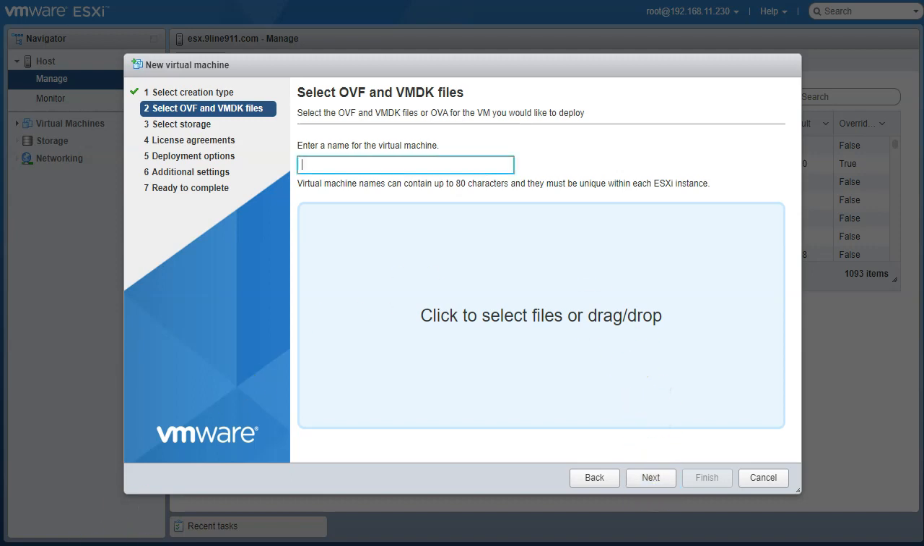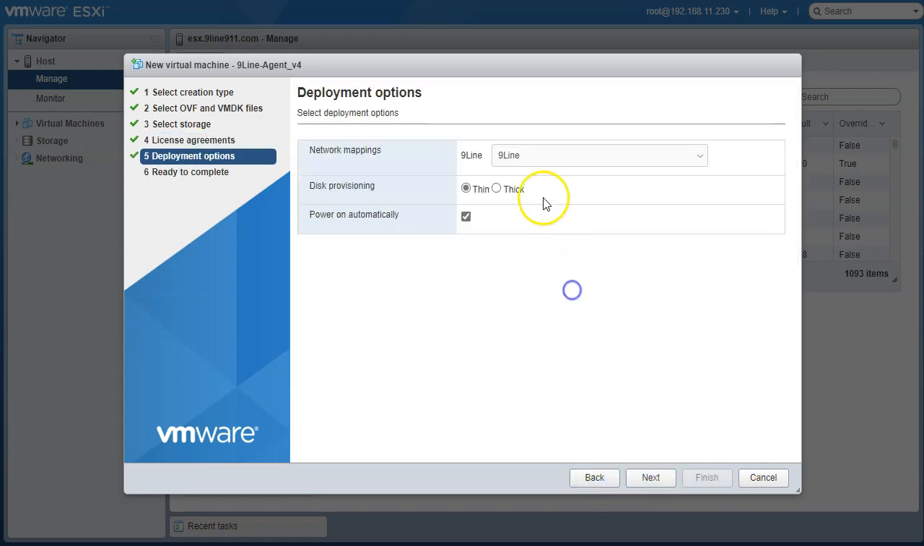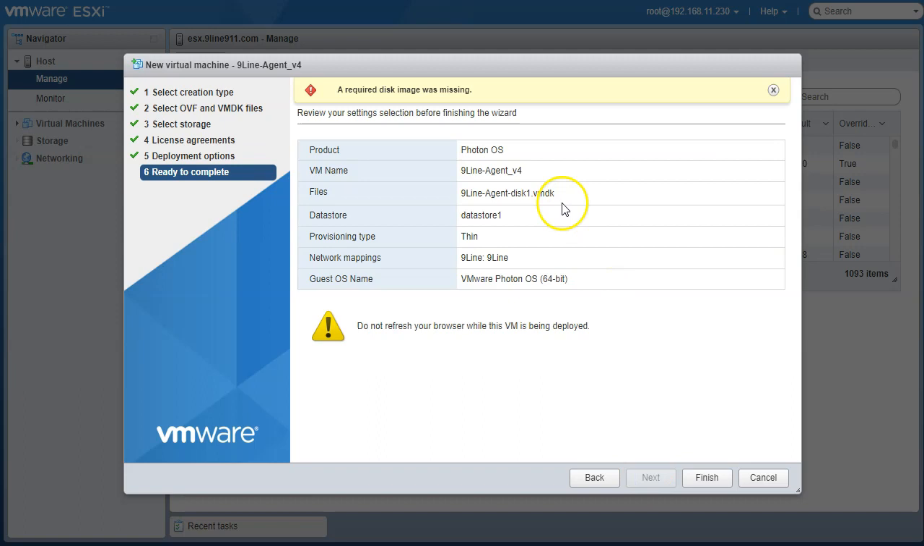So grab our OVA that we just downloaded and add that and give the VM a name. Now we'll set up our storage and networking and accept our EULA. And now we're ready to proceed. Note that the error message regarding the disk image is missing is perfectly fine to ignore. That's referencing a CD-ROM drive.